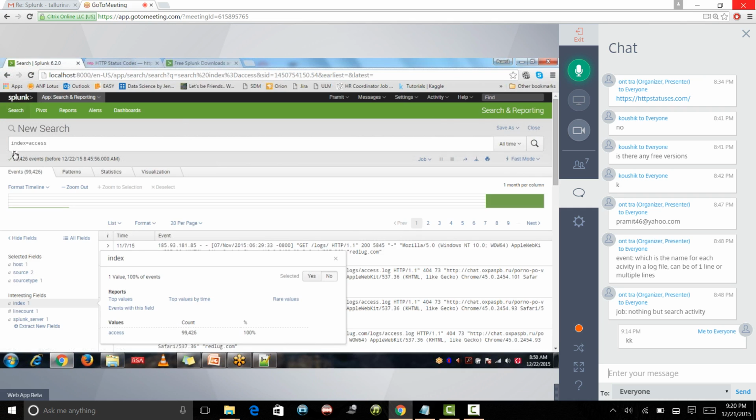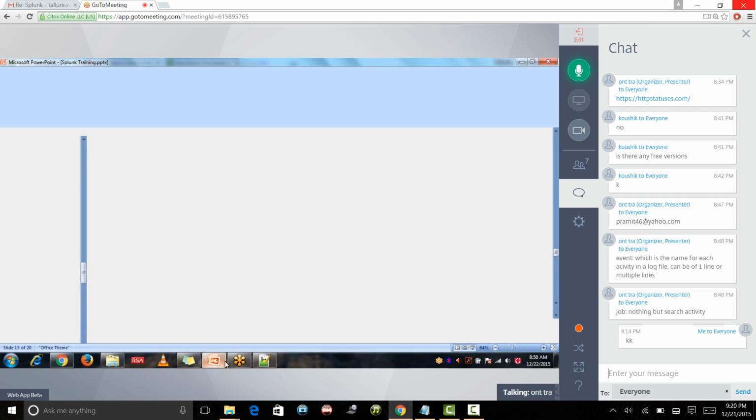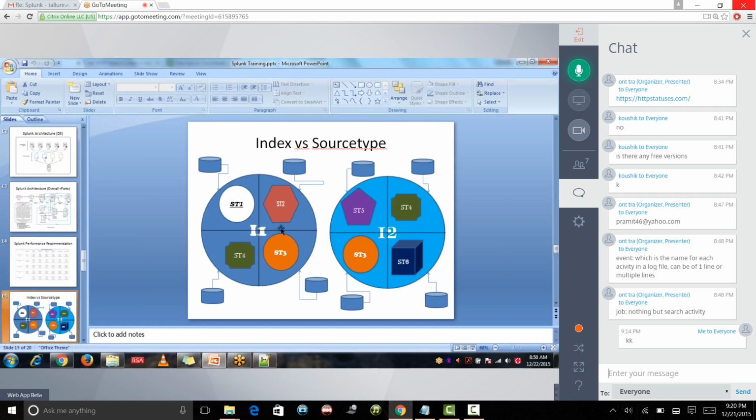Now I will stop on this thing here, and in the next class we'll go a little bit deeper. I want to finish up this diagram. Now that you have an idea about the source type, the source, the host, and the index, these are the 4 crucial things in Splunk.